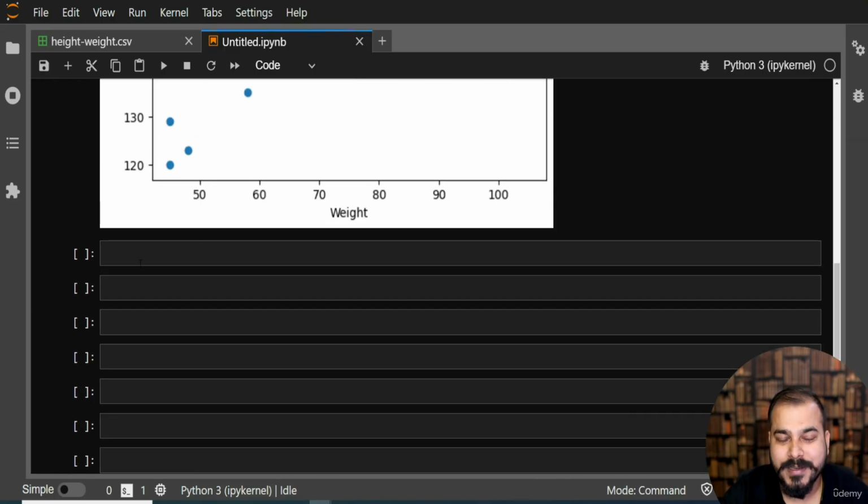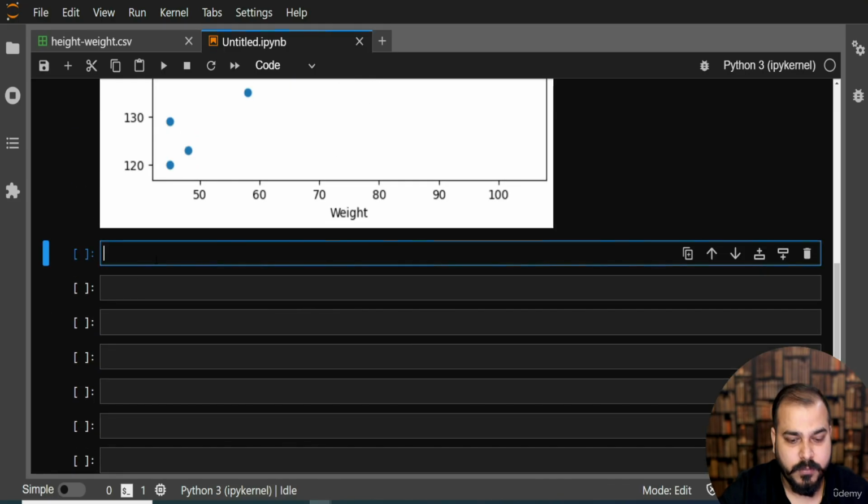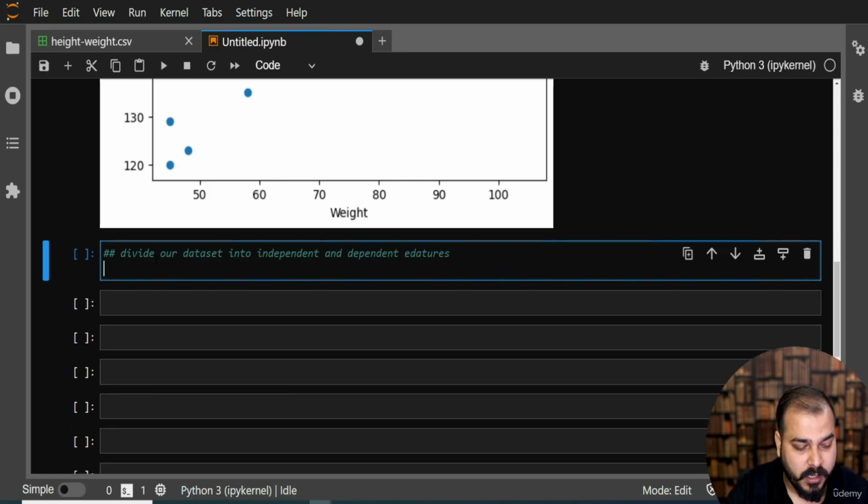So in order to take that, I will write over here: divide our data set into independent and dependent feature. This is the task that we are doing. Now for the independent, I will write df of weight. Now understand, this x variable will be treated as an independent feature.